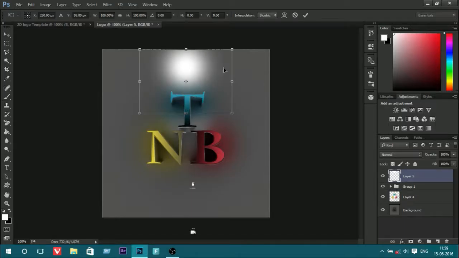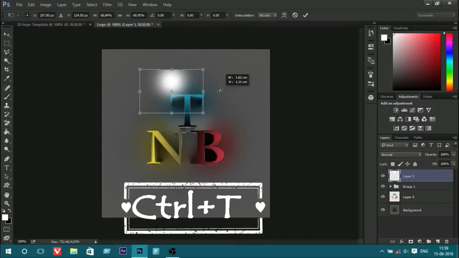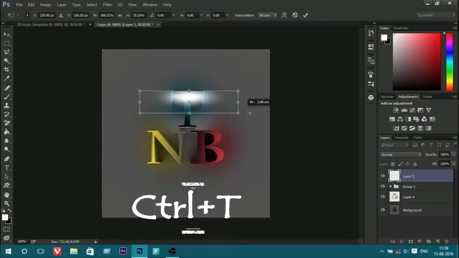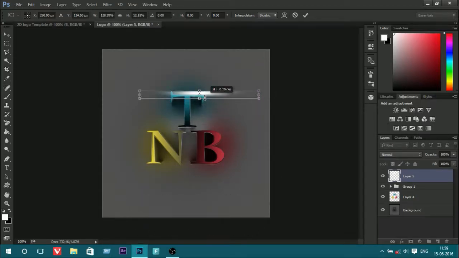Now we are going to create a 3D effect for our letters right here. Rotate that like this. Place it over the end.